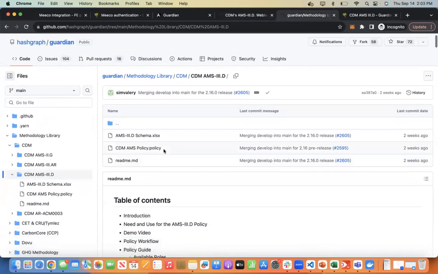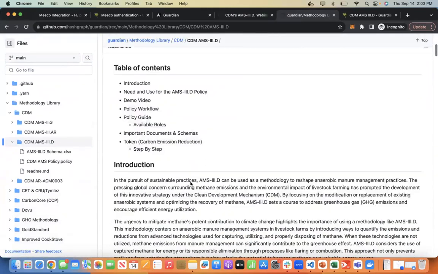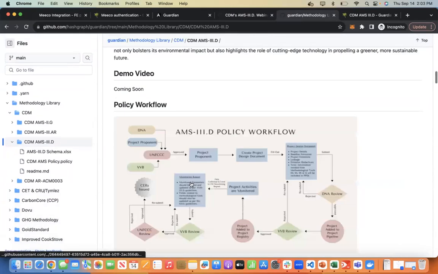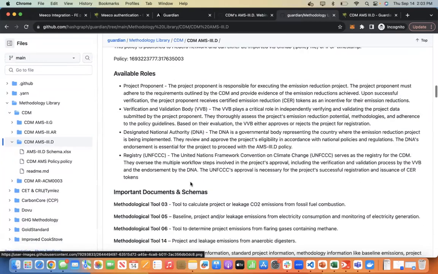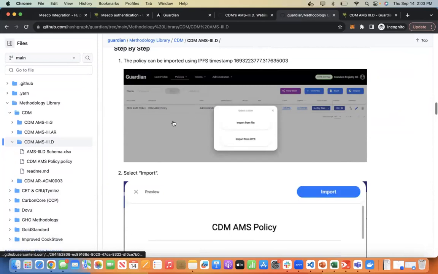As you can see, we have a policy already developed and added, as well as a schema related to the policies. Along with the README, you can see detailed documentation of the policy workflow, and you will also be seeing a detailed step-by-step execution of the policy.